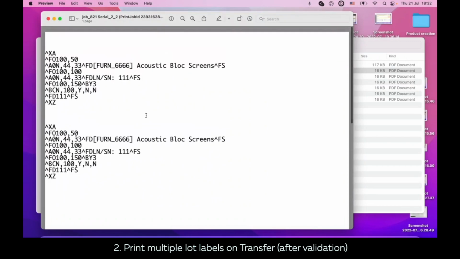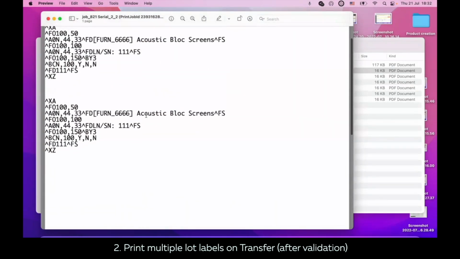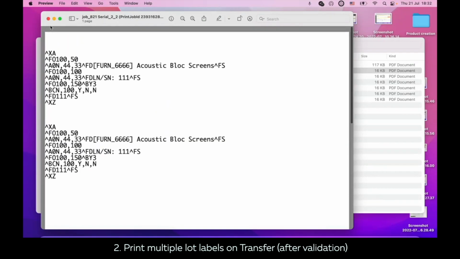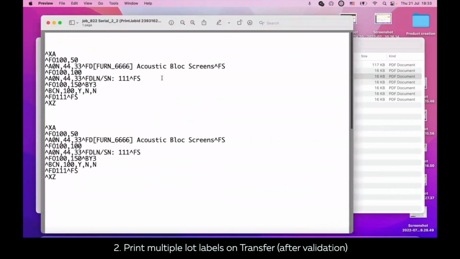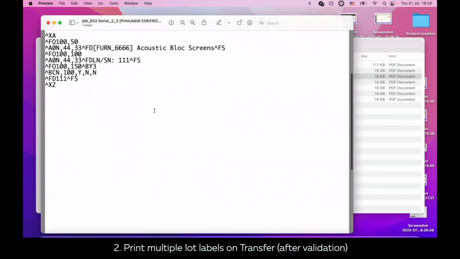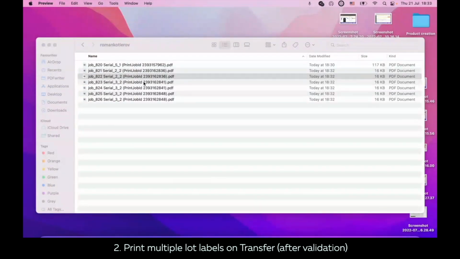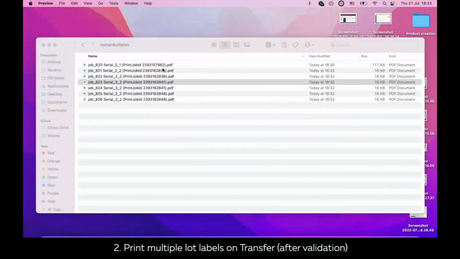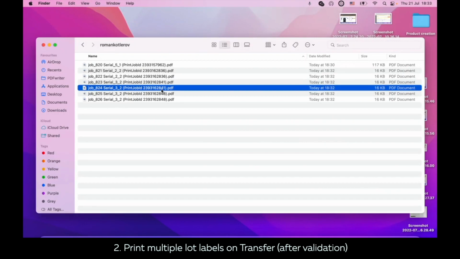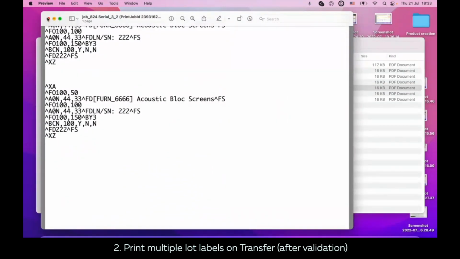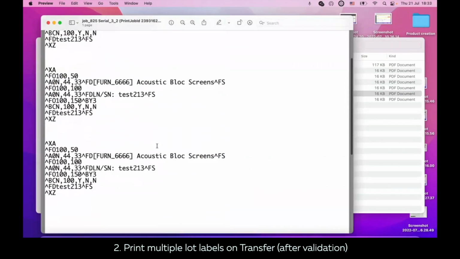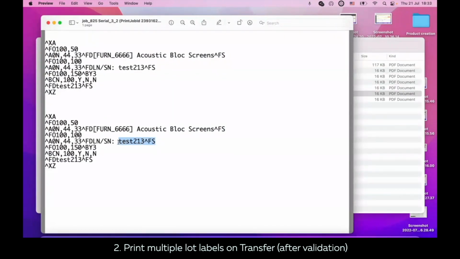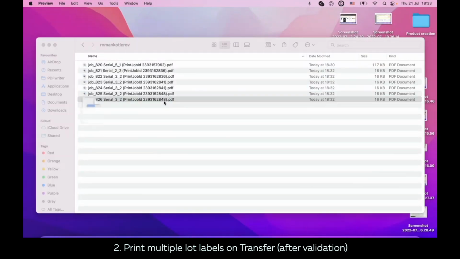Here we have the ZPL lot label, 2 products. Here we have 3 products, and the second copy. And also 3 products with lot number test, and the second copy.